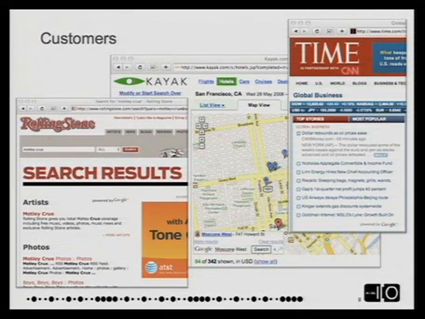Finally, we have the time.com website, which some of you are probably familiar with. And they use our Google News API for displaying the most recent or most relevant news for each country in their global business section.